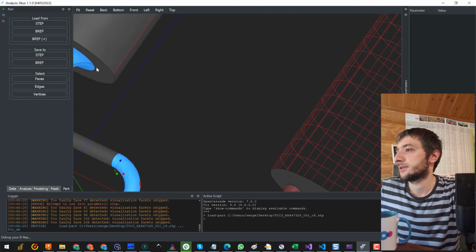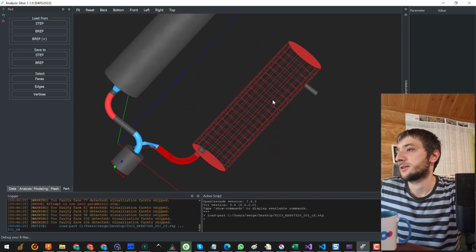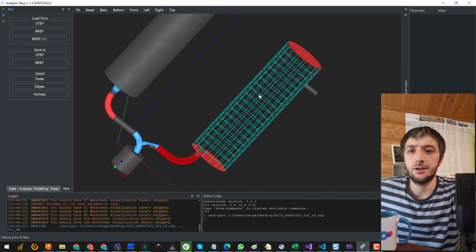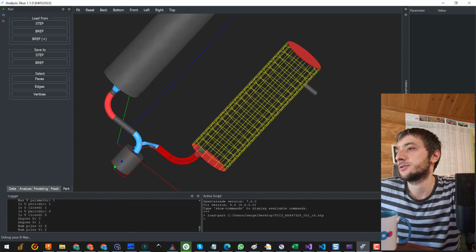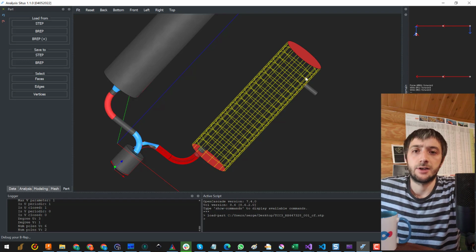So this is one thing. Then you can see that there are surfaces like this. This is a kind of a grid. Instead of rendering a surface in the shading mode, we have just isoparametric lines rendered for our surface. You can also check it in the domain viewer, and you can see here that the domain, this parametric rectangle of our face, is disconnected. It's not closed, and that's clearly a problem.